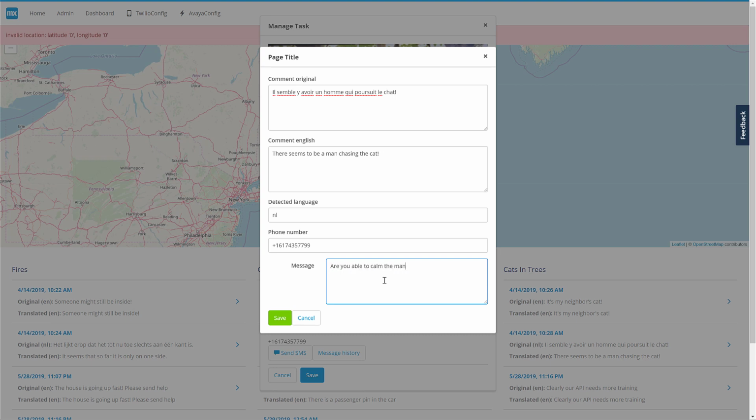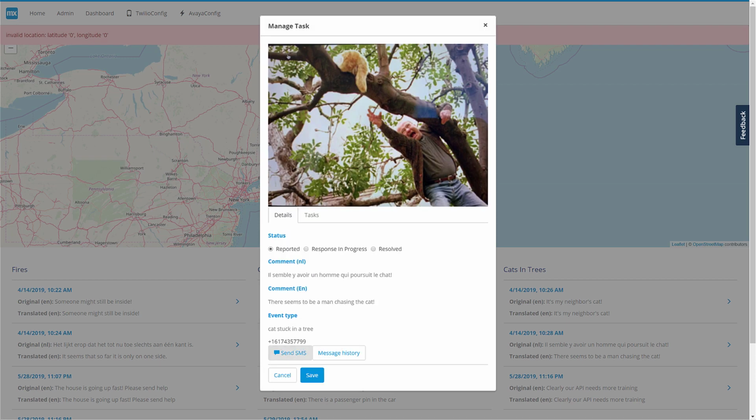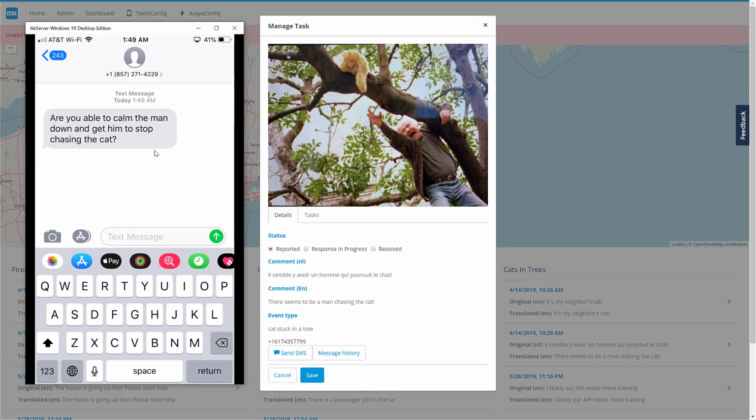So this time we're asking the same question: are you able to calm the man down and get him to stop chasing the cat? And now when we save and we send this text, that's going to run through Twilio, and we receive that text pretty quickly. And now we can respond to it. So I can say, "I'll try right now." And that's going to get captured and sent back to the application through a webhook. So you can see here's the message history.